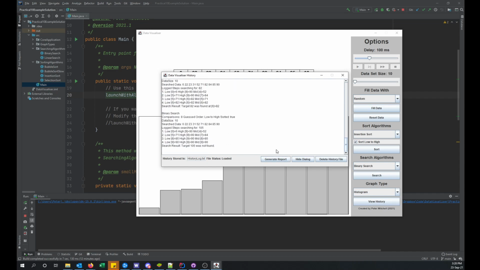And we can also click this Generate Report, and it will tell us information about what we did. For this data set we just used, it has been sorted from low to high. We searched for 82, and that's told us how many comparisons it took with how many steps. Then we did it also with 84 twice, so you can see the comparison between those two. And then it's also done the same for searching for 105. So you won't need to use the generate report for the practical, but it's interesting to know that it's there.